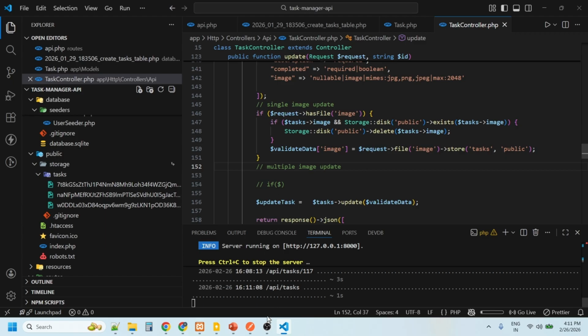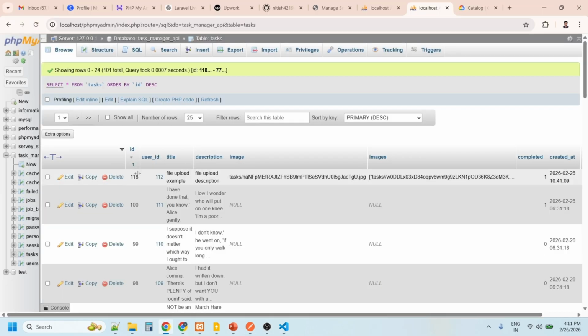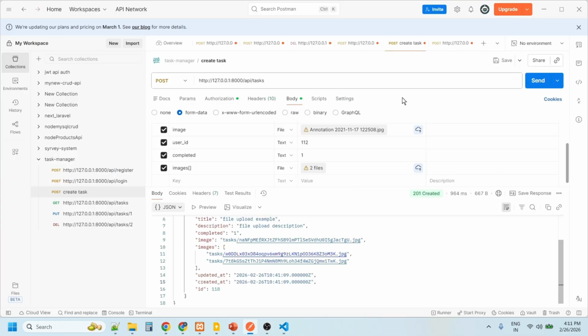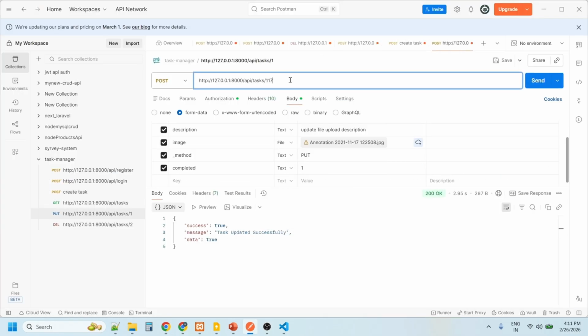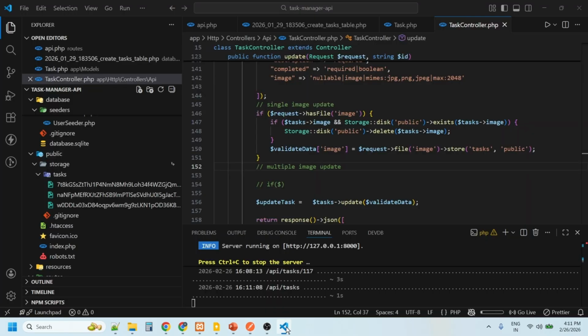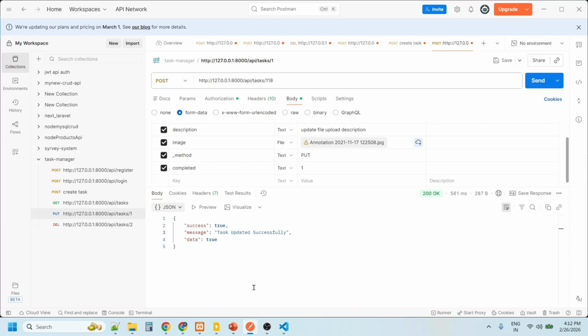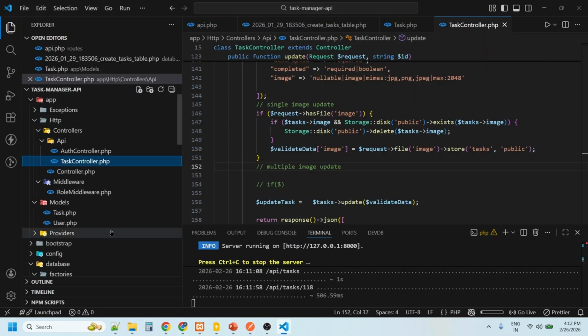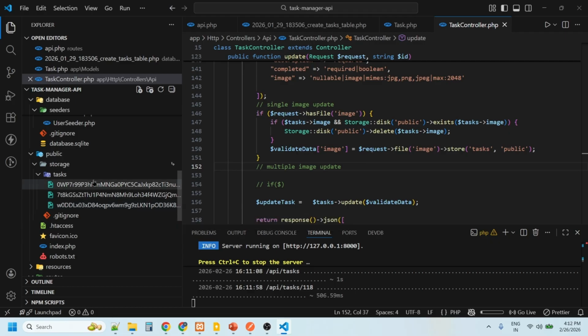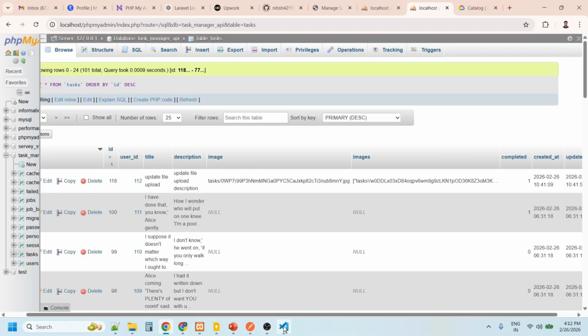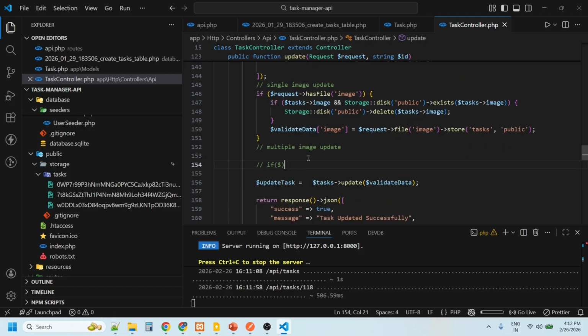Okay. So now when I'm going to update this record, so record ID is 118. Okay. So when I'm going to update this record, it will not replace; only 3 image will be there, not 4, because it will remove one image and upload one image. So it will replace only one image. So image will be 3. Okay. Now refresh this. So now you can see it's updating the data. So it's working perfectly in update case, but multiple image update is not working.